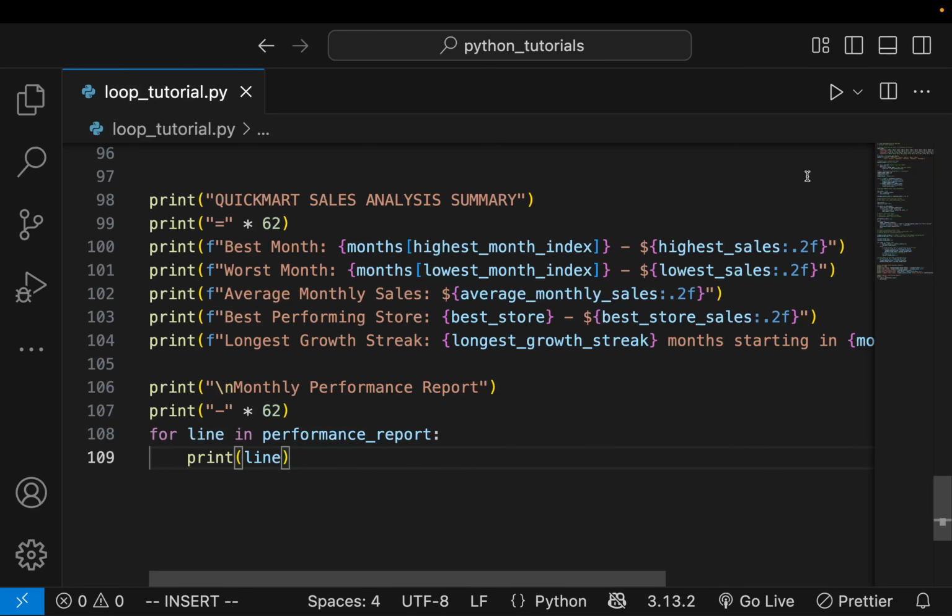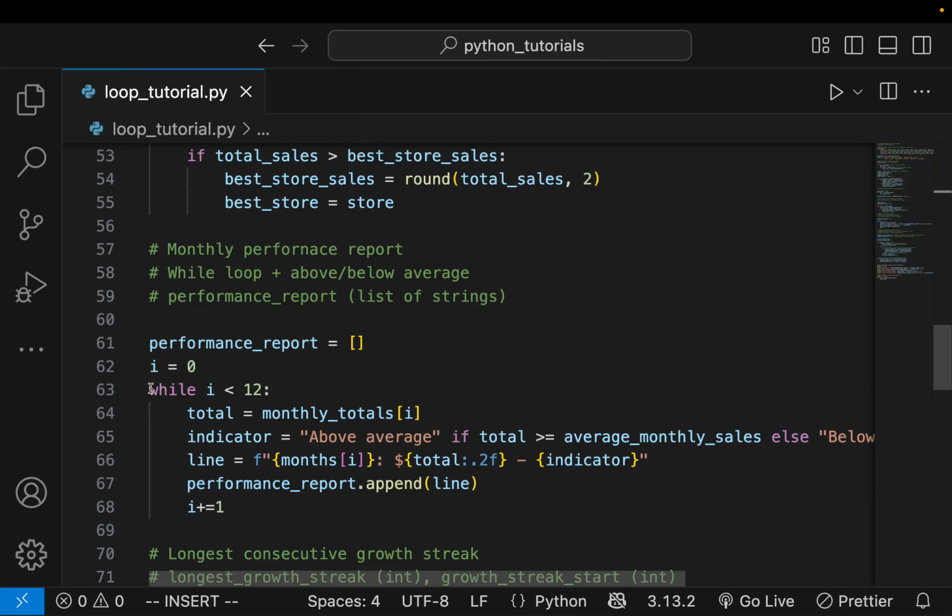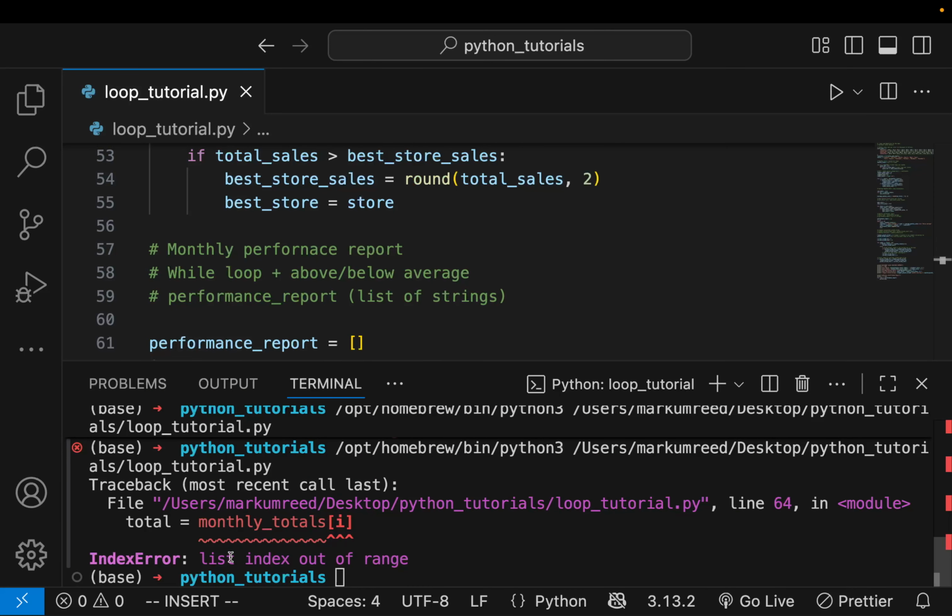Okay, so let's say, oops, let me run that again so we can see exactly where. Monthly totals of I, line 64. So here, it doesn't like something. So let's think about this. Y does not like this. So let's run it again. Well, let's actually read the error here. It says index out of range.